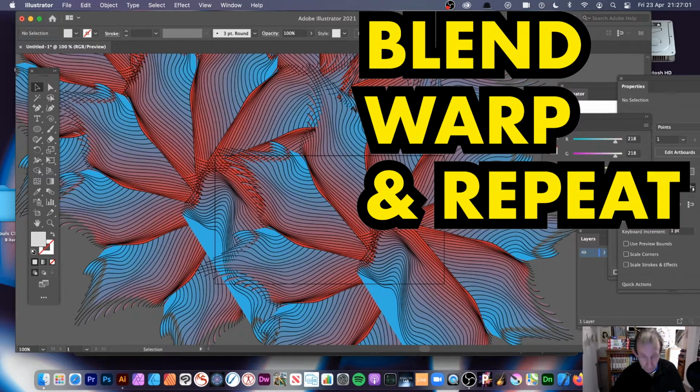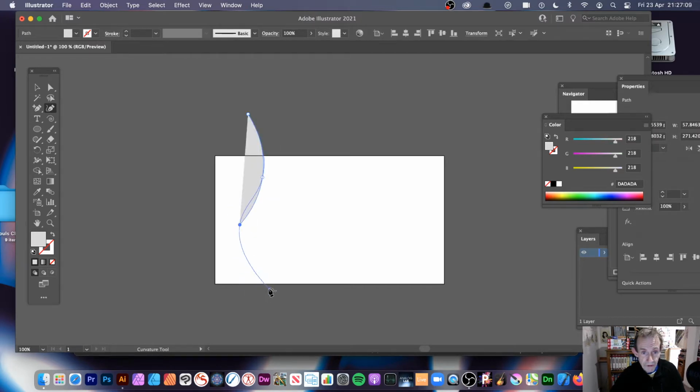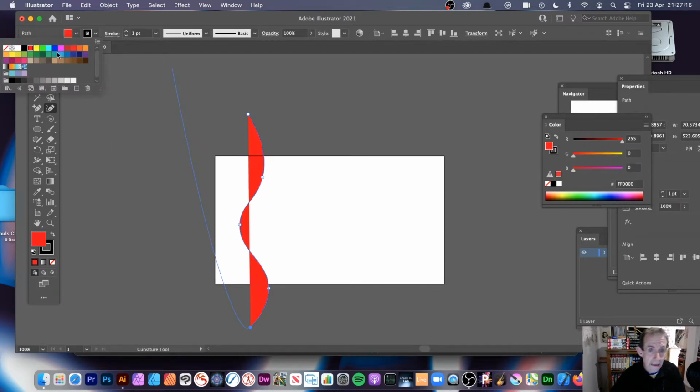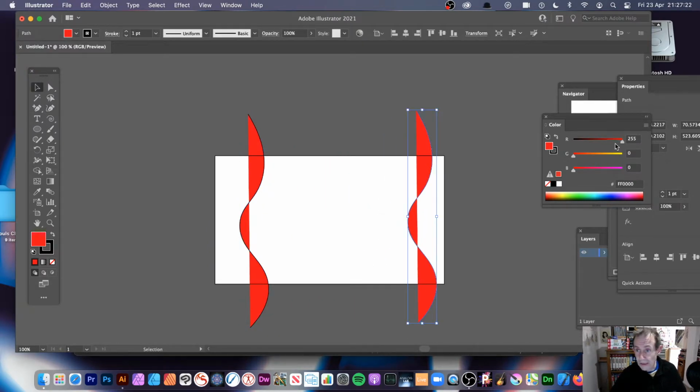So this design, what I'm going to do, just select all that, remove it all. What you can do, simply go to the Curvature Tool, quickly select here and just create a very quick curve. Set stroke, and I'm just going to go for 1 point and then set the colour, go for something like red. Duplicate that design, create a design over there and change the colour, maybe go for blue.